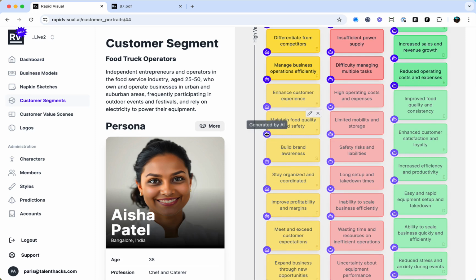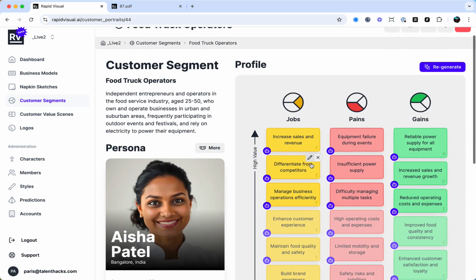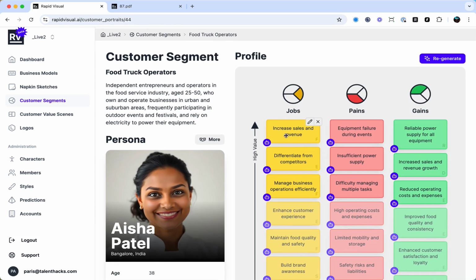And a little icon that symbolizes what was generated by AI, which at this point is practically everything. So if Aisha cares about sales and revenue, or differentiating from competitors, or managing business operations efficiently, and you don't agree with that, you can either delete it, or you can move something further higher up. And as soon as you've done that, you've also accepted it. So now you own it because you've influenced it. It means you've seen it. And you can go through all of them and make sure that you agree with them.